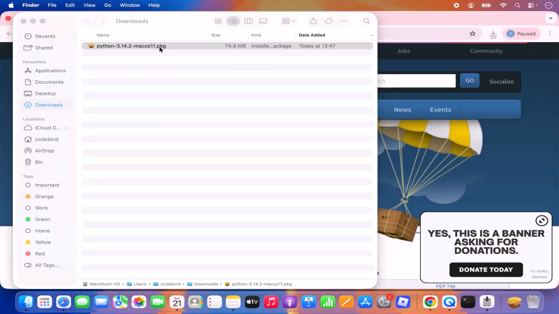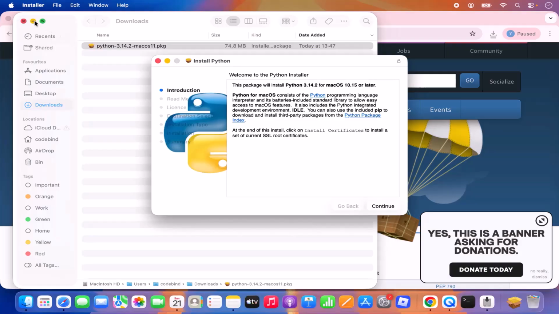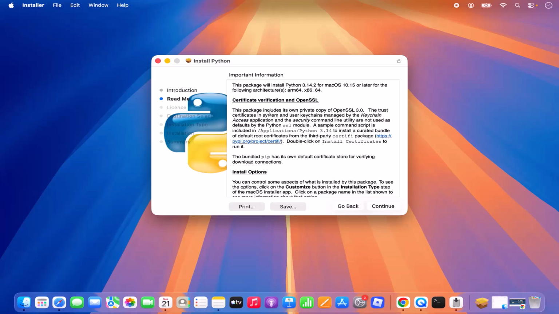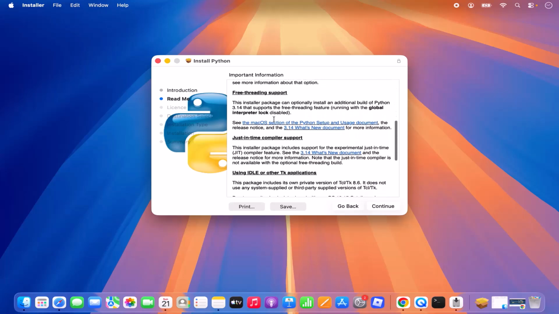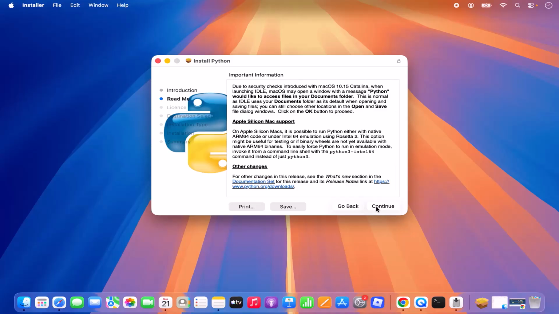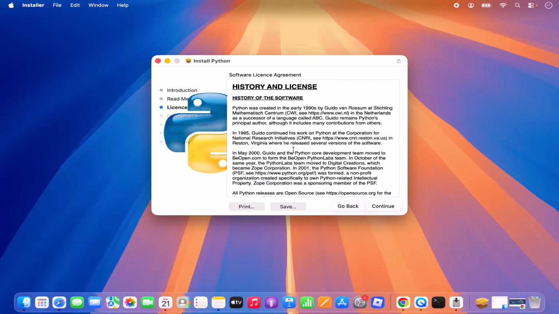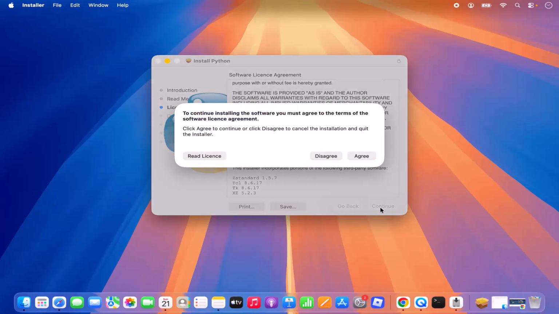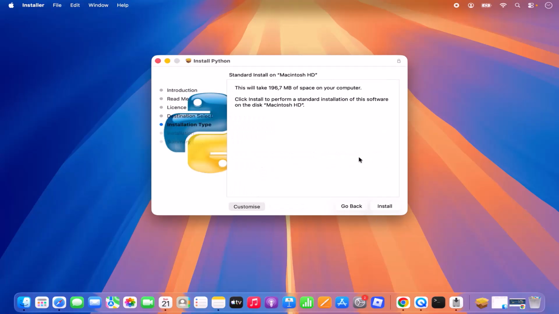So let me double click on this .pkg file and let me minimize all the other tabs here. So here you can see the welcome window for the Python installer. At this point, you just need to click on the continue button and then you can read through this information and then click on continue button. And then you have this license agreement. If you agree, click on continue and then click on agree.